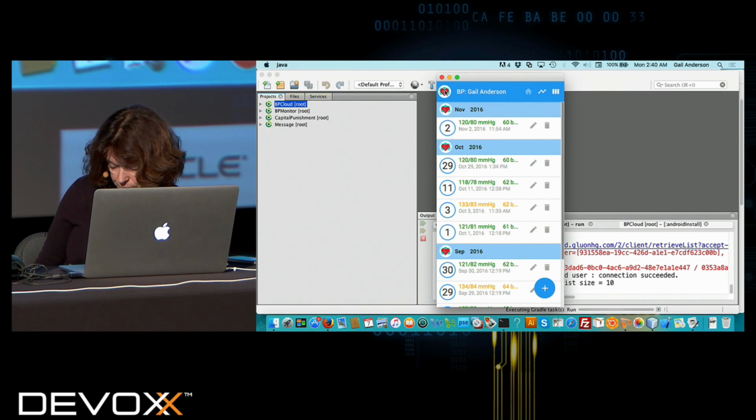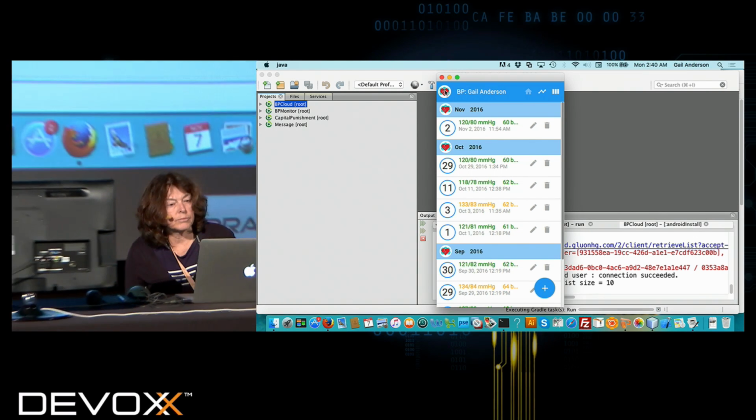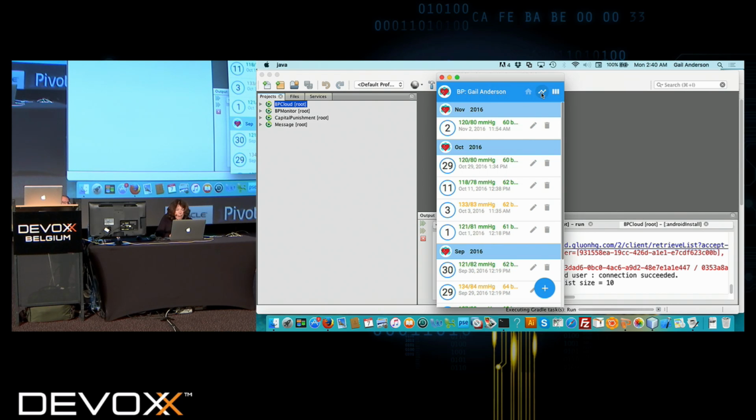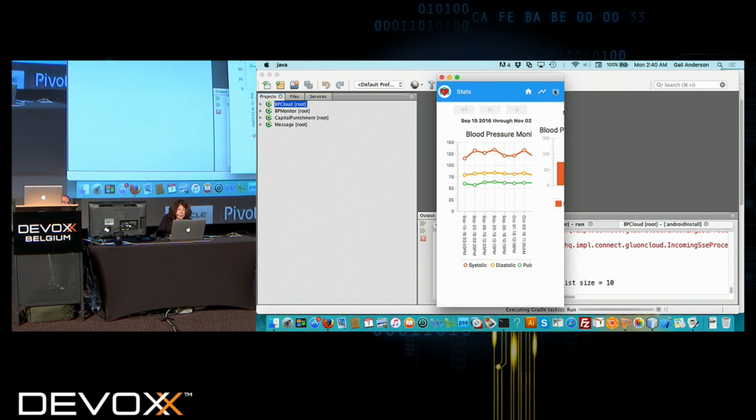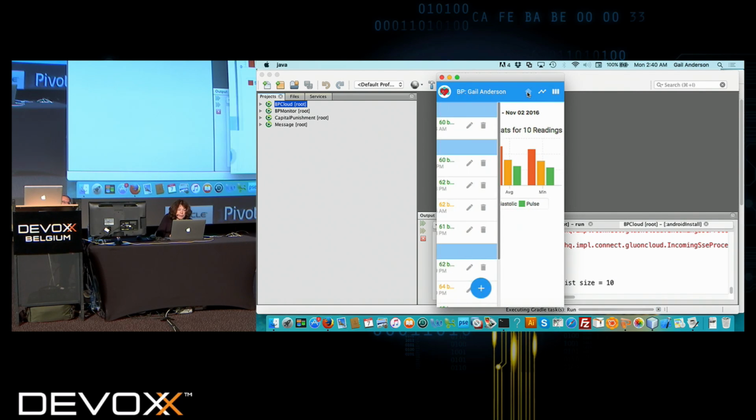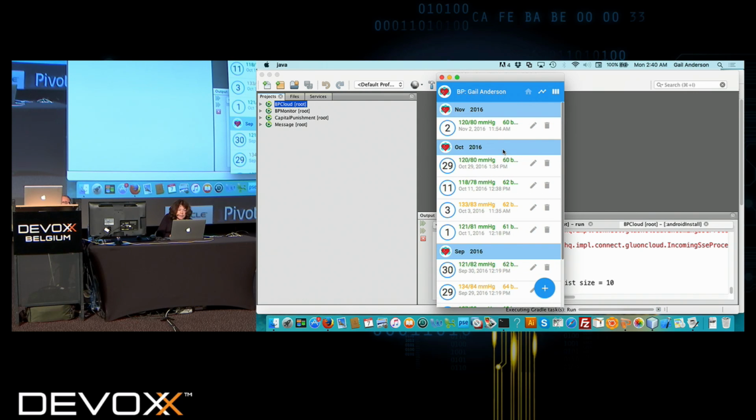Okay. And you could put in a new reading and... Oh, I'm doing that now? Okay. Yeah, and the charts all work, it's the same as what you saw before. Yeah, it's pretty much the same as the BP Monitor app that you saw before, but now the data is in the cloud.